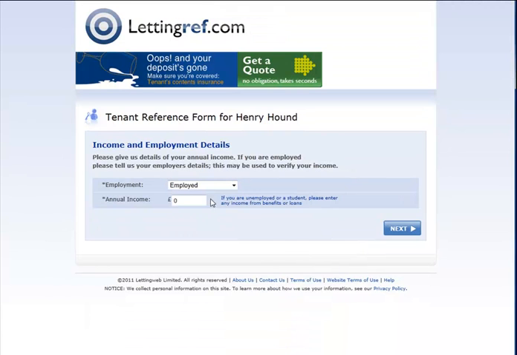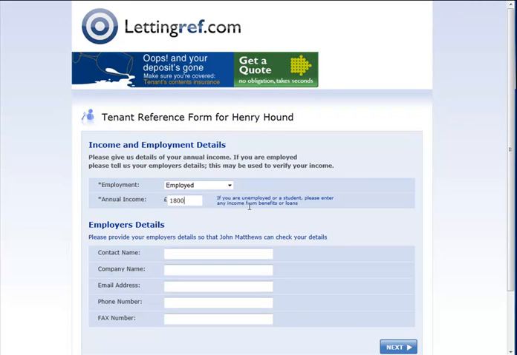We then ask for their employment status. If they're employed, we ask for details of their employer, enabling you to easily request an employer reference via email. We also ask for details of their current landlord, enabling you to get a reference from their landlord's perspective.